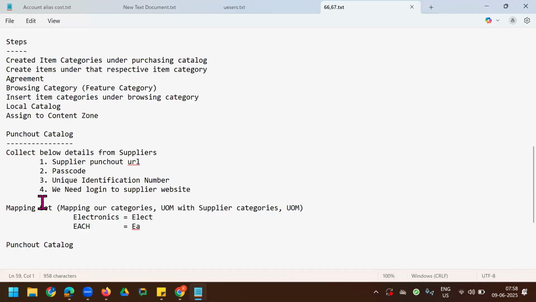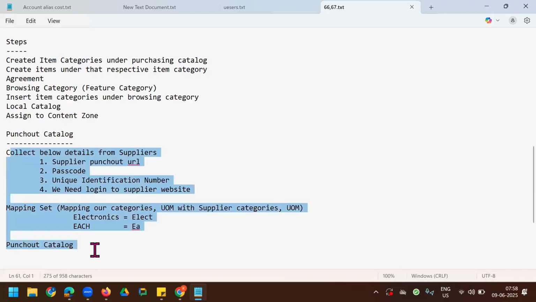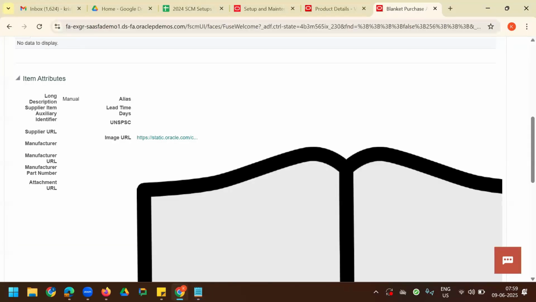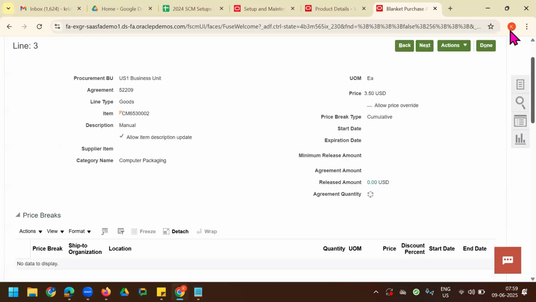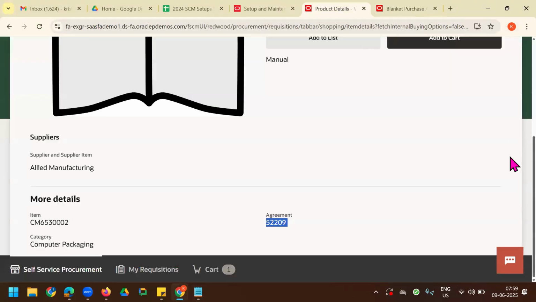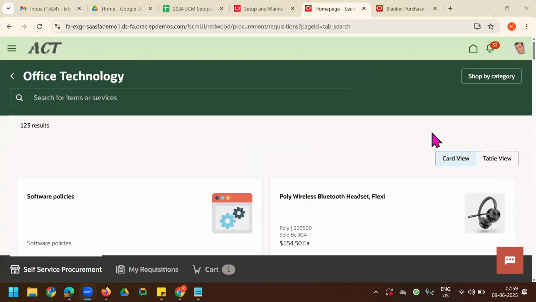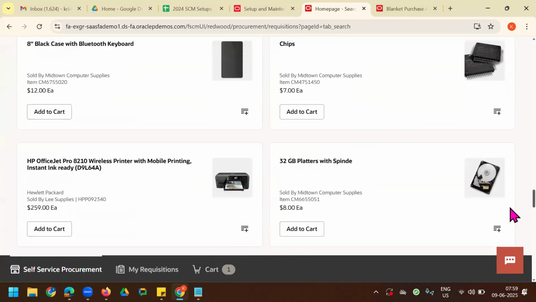As I mentioned, I can't practically demonstrate this in the application by configuring it. I'll give you an overview by showing the setup in the demo instance. In the demo instance, Oracle provided two punch-out catalogs.